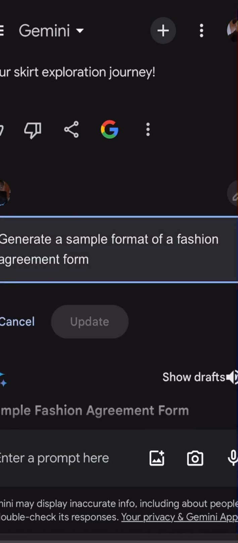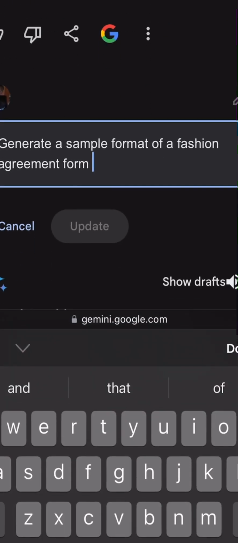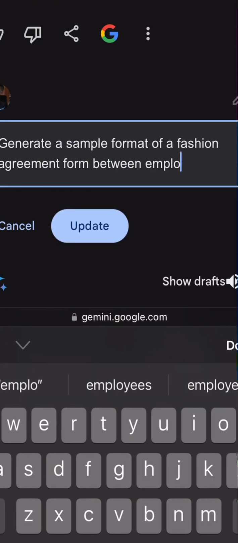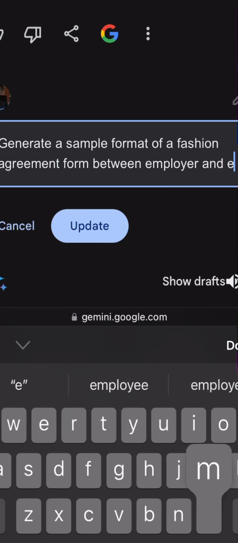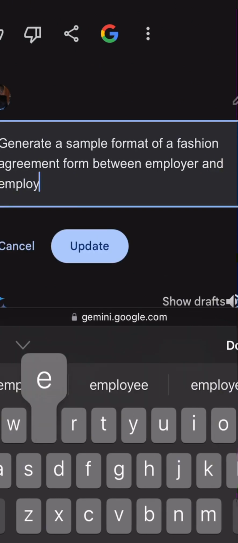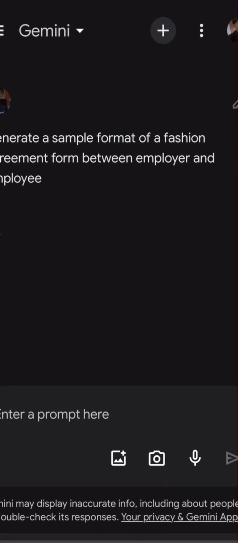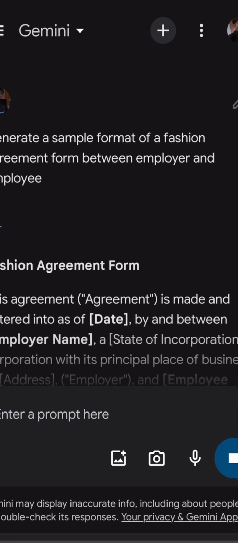Generate a sample format of a fashion agreement form between employer and employee. The employer is someone who has the position to employ someone. So the employee is someone that has been employed, right? So you update, and then it says generate a sample format of a fashion agreement form between employer and employee.